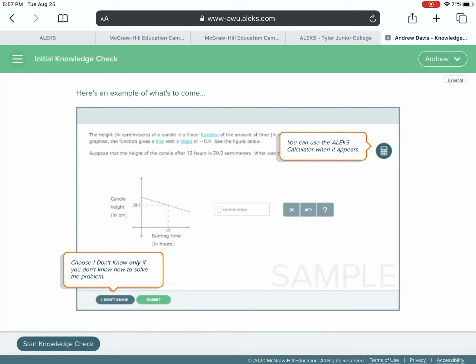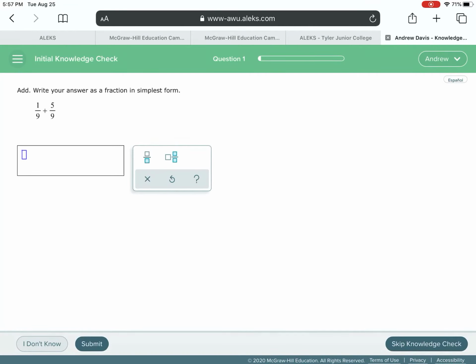If you don't know something, press I don't know. There's a calculator there if you need one. And you're going to go start my knowledge check. It's going to run you through 20 questions. If you don't know any of them, that's fine. That tells the software it needs to start at the very beginning.